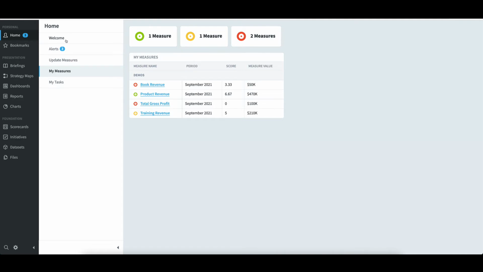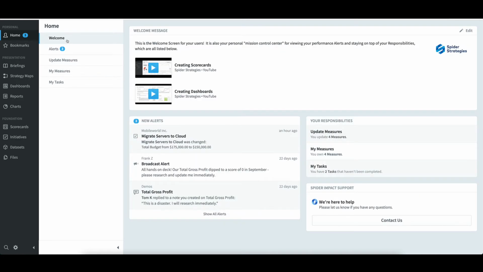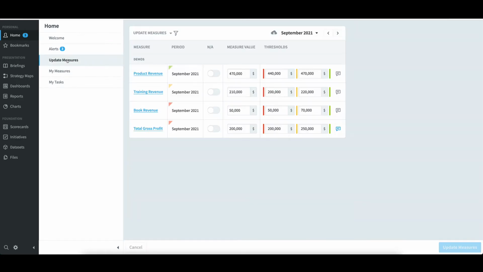Next, I'll return to the Welcome page by clicking on it, and then select Update Measures to see the measures I'm responsible for updating. My measures have been updated. In the top left of the period column, I can see a color indicator showing my performance for that month. If I hover over the measure name or period, the coloring expands to the entire cell.